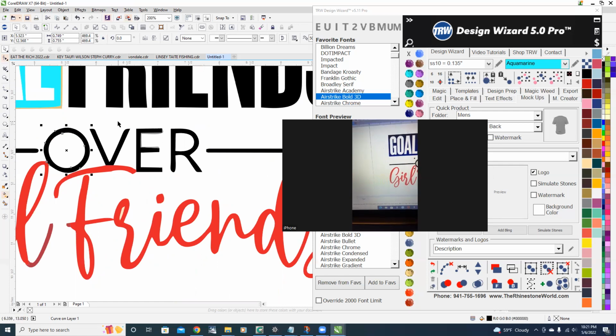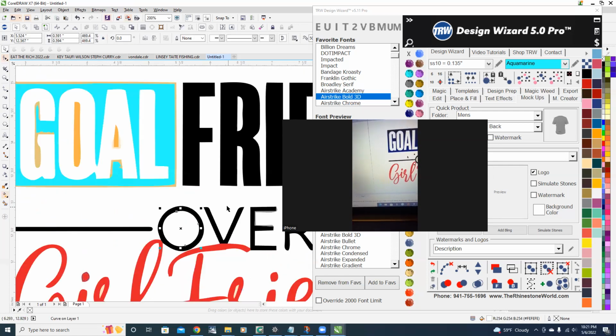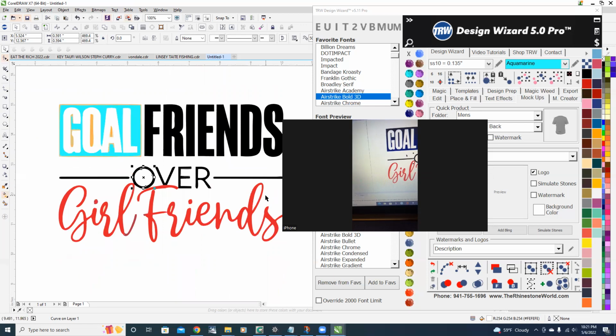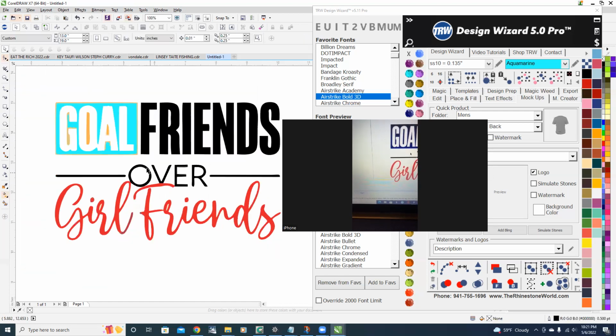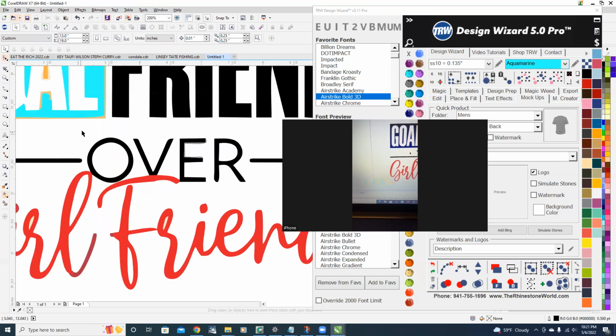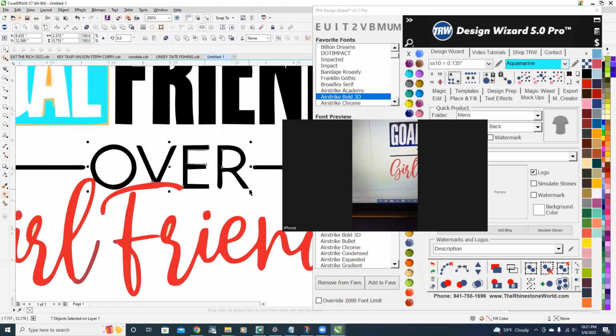Correct. That's okay. So when you did your power trace, what version are you using? 2021? Yes. Okay. I'm on version X8, which is 2018. But that's okay. So if you highlight the entire word and you change the color, is the inside of the O or the inside of the R changing?